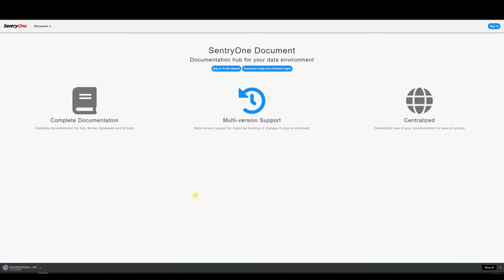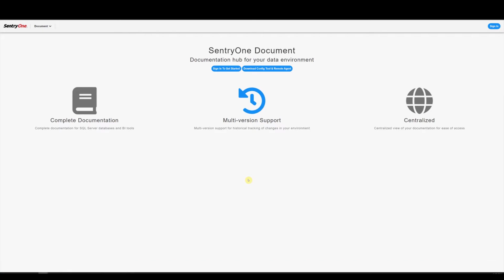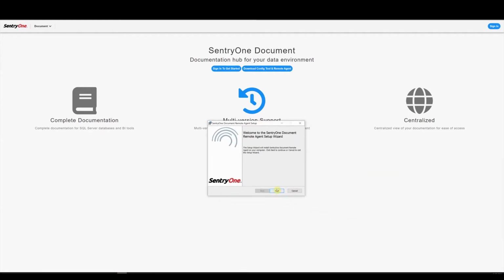The agent is the service that's going to be responsible for processing the document workload, while the configuration tool is going to be what allows you to configure new solutions and upload them straight to SentryOne Document. This is also where you'll activate your licenses for your remote agent. Complete the end-user license agreements, pick the destination to install, allow it to make changes to your device.